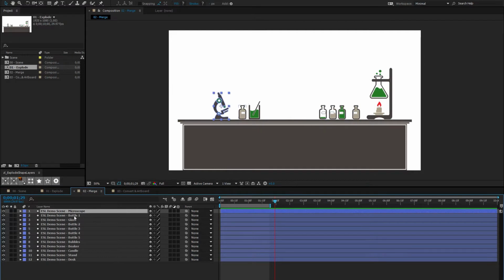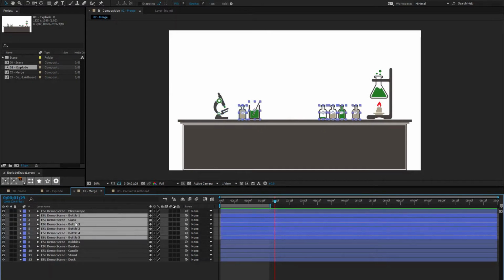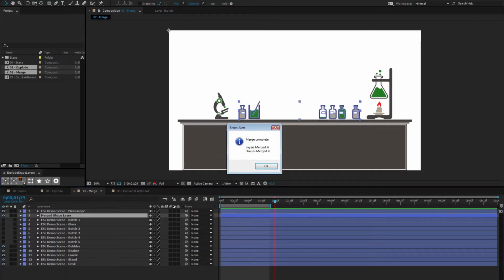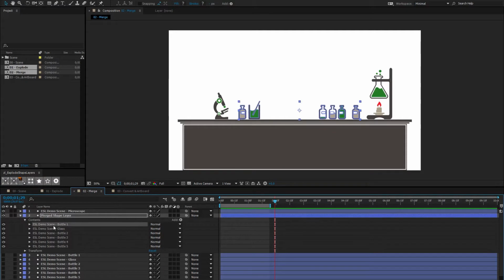We're going to select our layers. In this case, I'm going to select all the bottles and this glass, and I'm just going to hit merge. Merge complete. We merged 6 layers together, containing a total of 6 shapes. If we twirl this down, we're going to see we've got each of those bottles and that glass beaker.